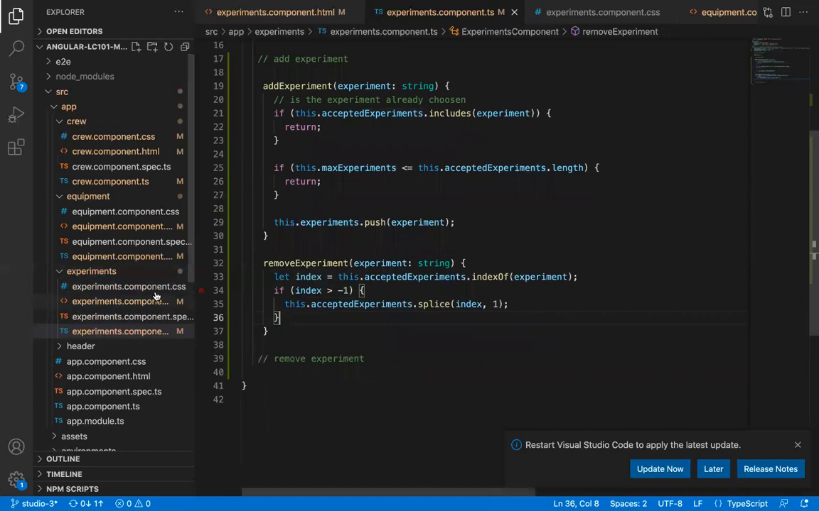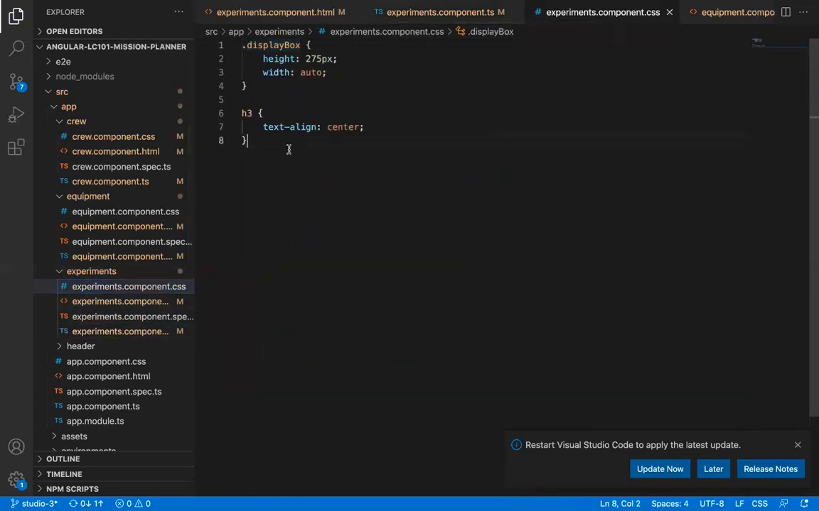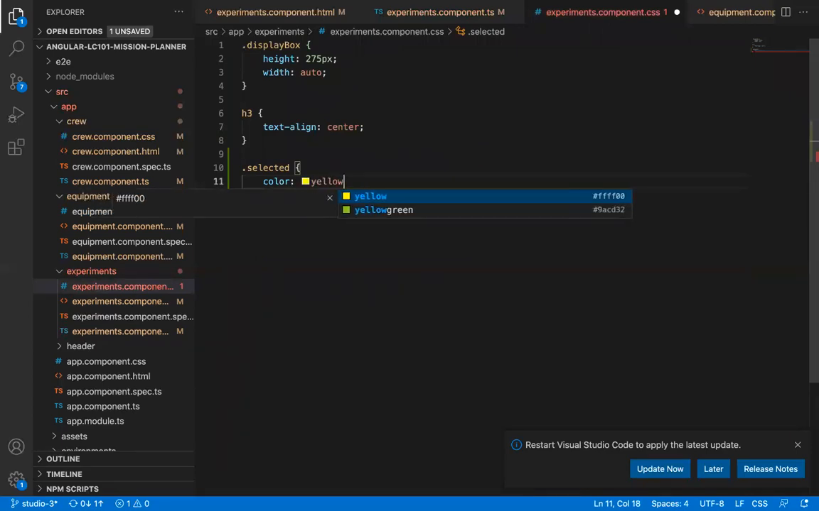So final thing I want to do is that I'm going to do a selected class here as well. Someone give me a favorite color real quick. Somebody who's still alive out there. Yellow. Oh, yeah. Yellow it is. All right, that's going to be our selected color.